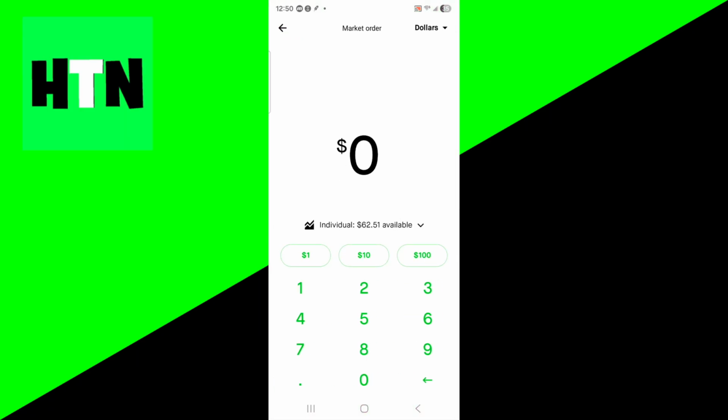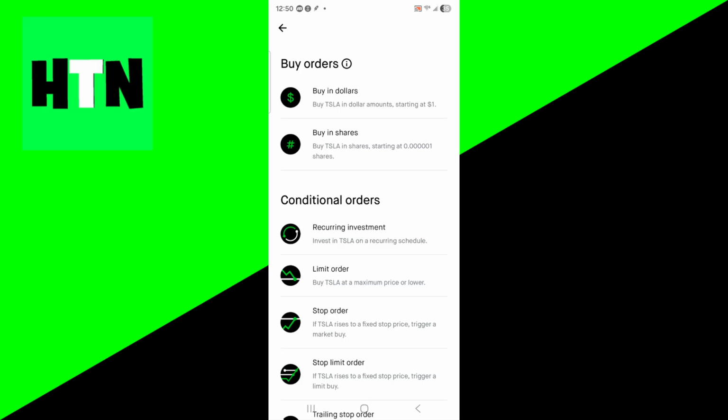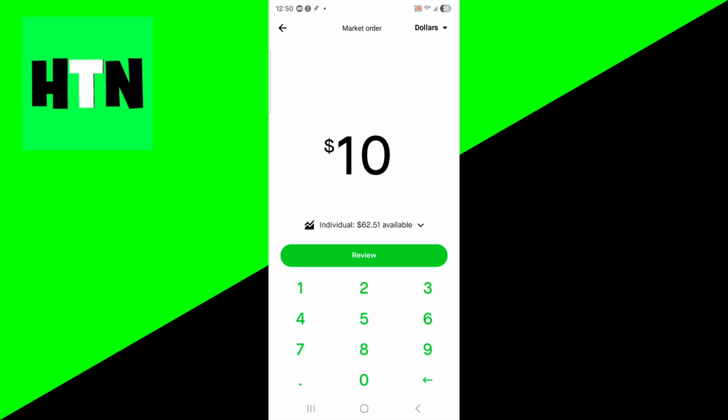From here, select how many dollars' worth of Tesla stock you want to invest in. So let's say you wanted to invest $10 worth of Tesla stock. You can absolutely do so by typing in 10. But if you have more funds, you can buy as much as you want, basically. But you guys could also purchase in shares as well. So it really is up to you. You can purchase it in dollars or shares, whichever one is more convenient for you.